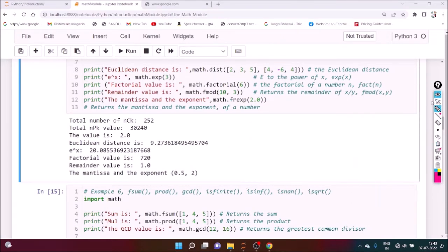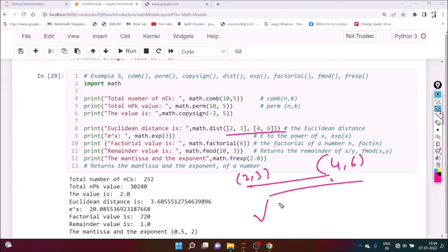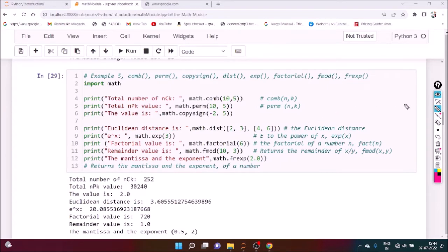So 2 digit, 3 digit, any digit distance, we can calculate. So we can reduce it to 2 digits and check the answer. If we execute it, we can get the Euclidean distance. So what is that? 2 points are there, 2,3 and 4,6. So the distance is what? 2 minus 4 square plus 3 minus 6 square. So we can get the answer 3.60. This is the Euclidean distance between 2,3 and 4,6.